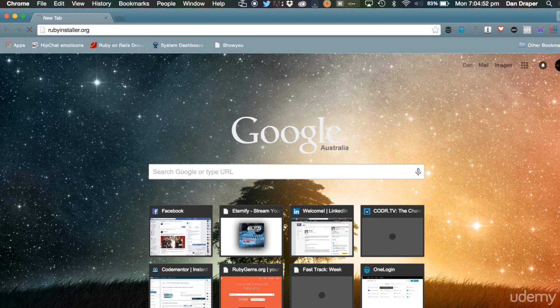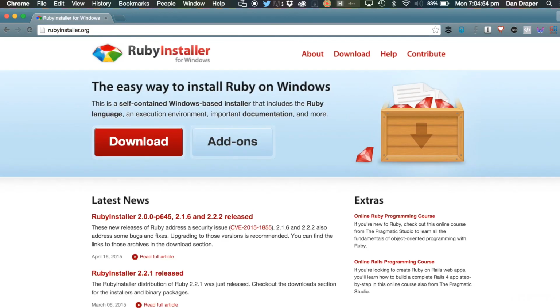Now don't worry, I haven't forgotten about Windows users. If you're running Windows, to install Ruby, you can simply use the Ruby installer. Go to rubyinstaller.org, click the download and follow the prompts to install.